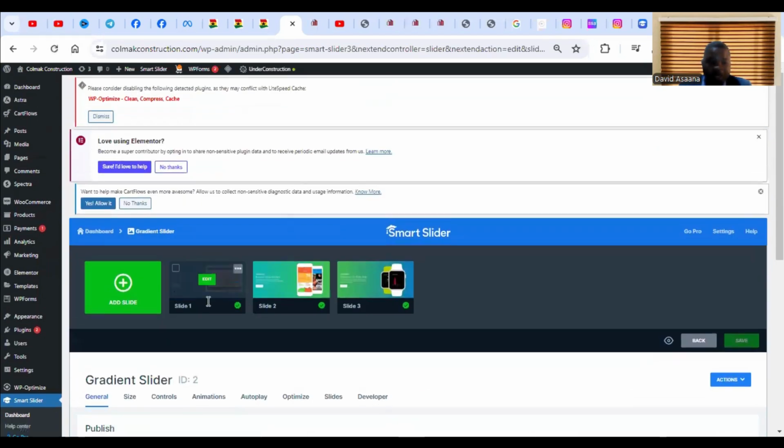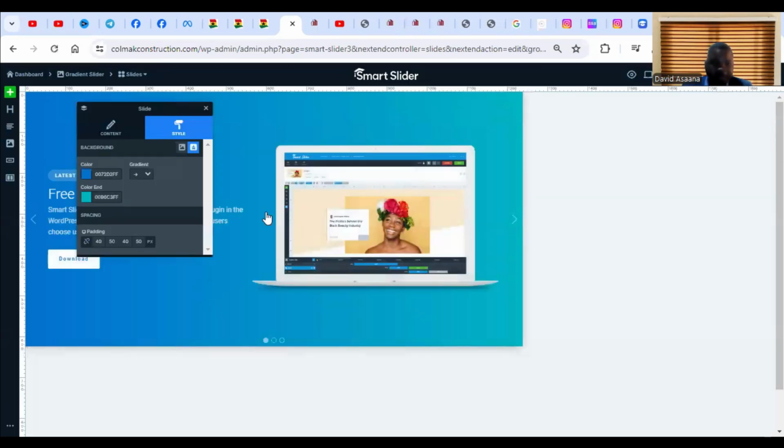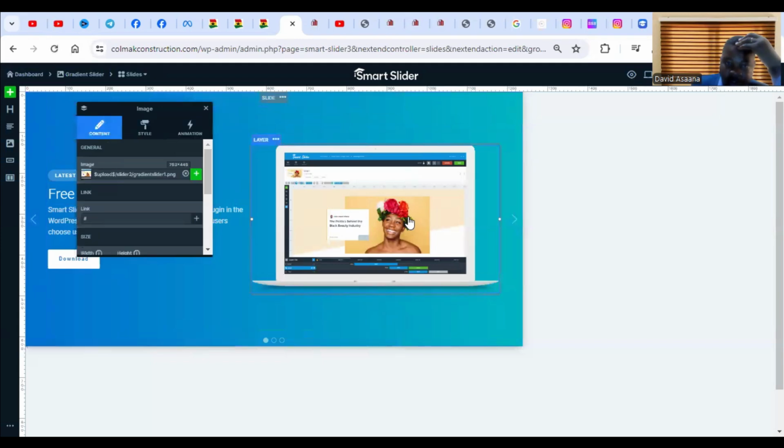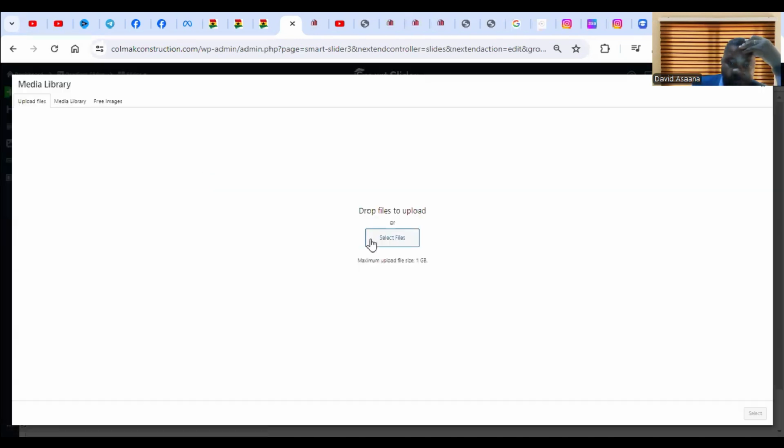you now edit the slides. If you want to add one, you just click on add slide, but by default, they have put 3 slides there that we can edit. So I want to edit the first one and you see how it is. So you edit the first one. So the picture that is there, if I want to change the picture, I'll click on it. Okay. So when I click on it, as you can see, the picture is highlighted here. So you just click on upload.